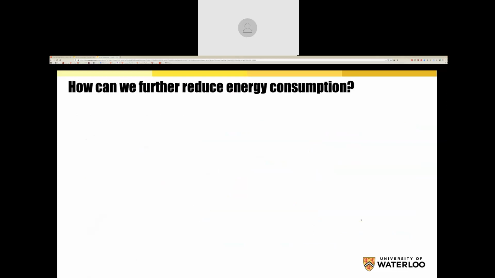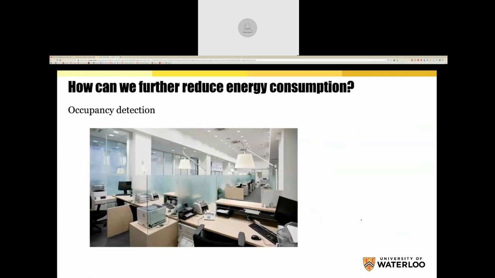And the answer is we can actually further reduce energy consumption by making use of occupancy detection, for example. So in this office, all the lights are on, but there's nobody there, right? So the lights aren't really particularly helpful.